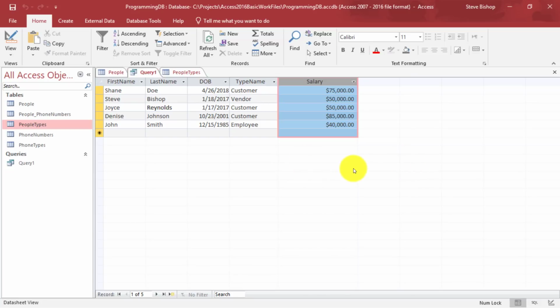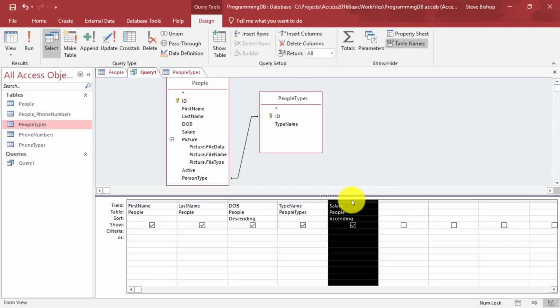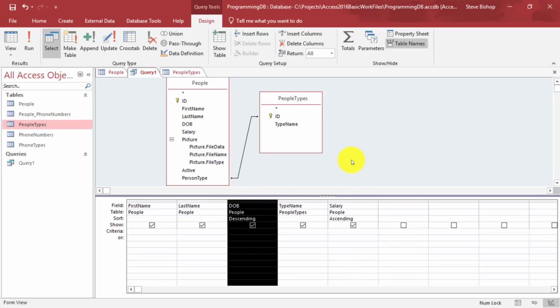What happened here? Well, the problem is if we look at the design view, since salary is a column that appears from left to right later, that means that the first column that's going to be getting organized by, or ordered by, will be date of birth. So this ordering trumps whatever salary ordering we had.